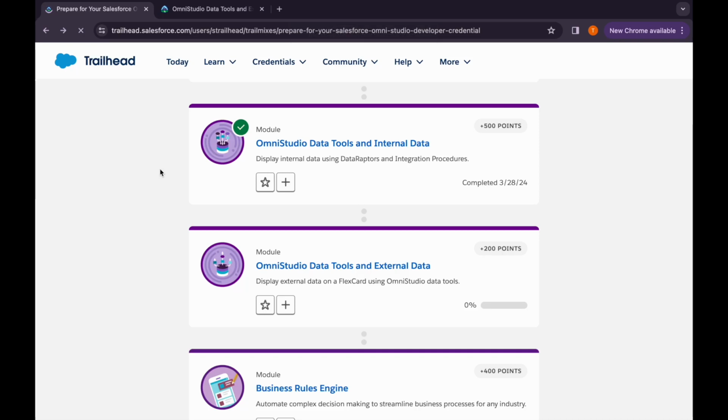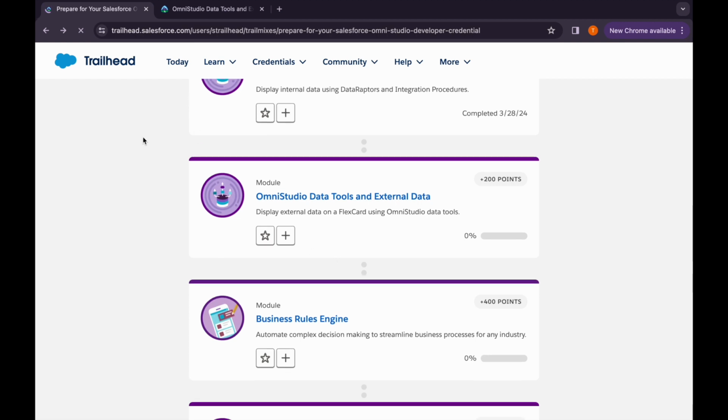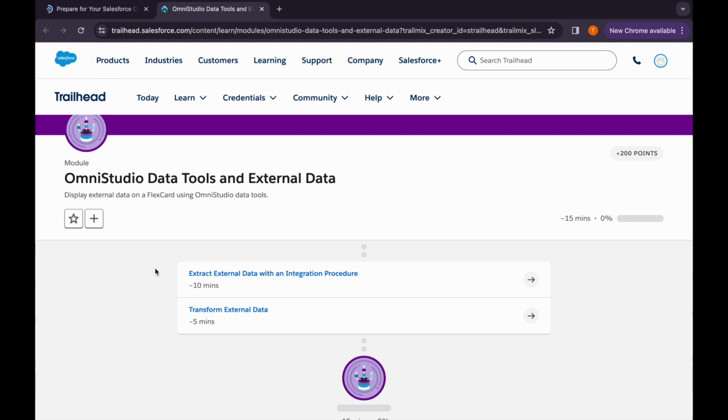Today in this series of OmniStudio Developer Certification Preparation, we will be focusing on this module, that is OmniStudio Data Tools and External Data. In our last video, we talked about what OmniStudio Data Tools are and how they are linked to internal data, how we are fetching it and some of its features. Similarly, today we will be discussing external data. Most of it we have already discussed in our previous units related to data raptors and integration procedures.